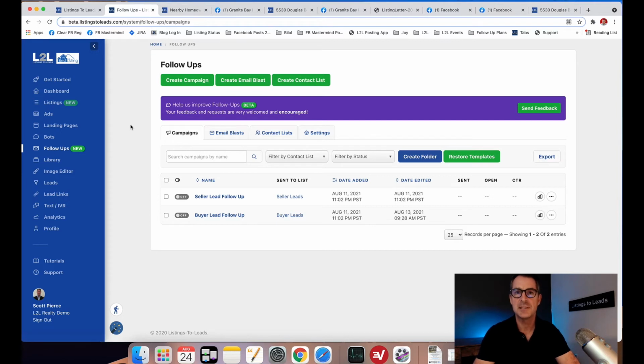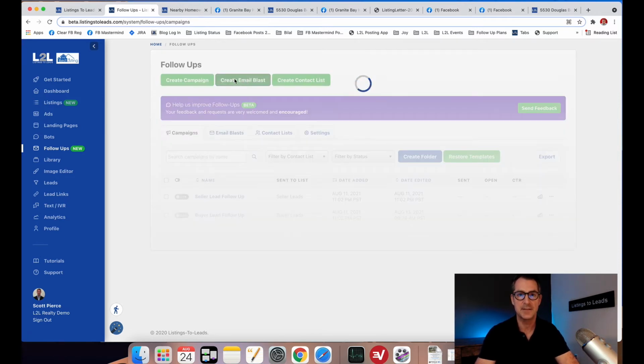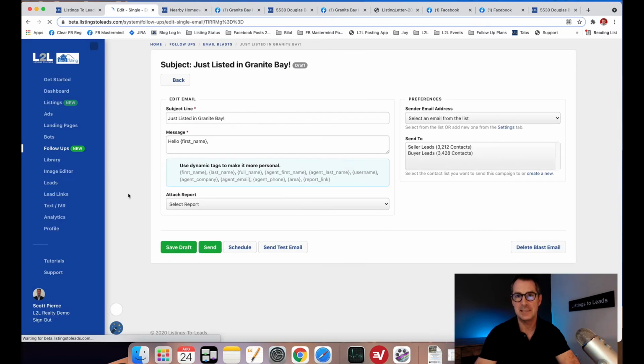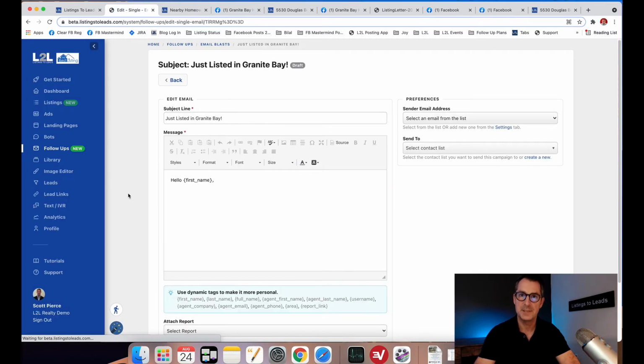But with whatever system you're using to email your database or email your contacts, you will have the ability to create an email, like one email. So click that to send an email to your database. Here I'll give it a catchy subject line. Click next. And that's going to take me to the editor where I can paste in that code that we copied from Listings to Leads.